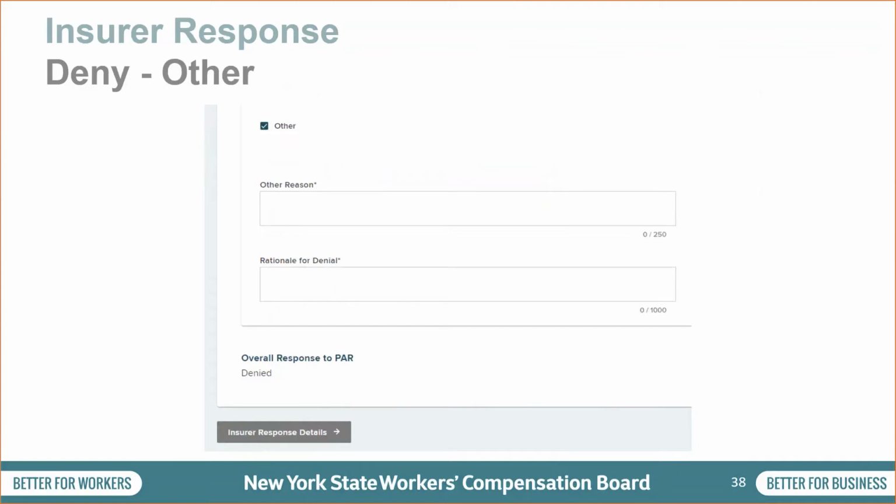Please note that there is an Other box. If the Other box is selected, an additional box will show, requiring you to enter the other denial reason. After entering the denial reason, you will enter the rationale for denial in the text box. Then you will select Insurer Response Details.